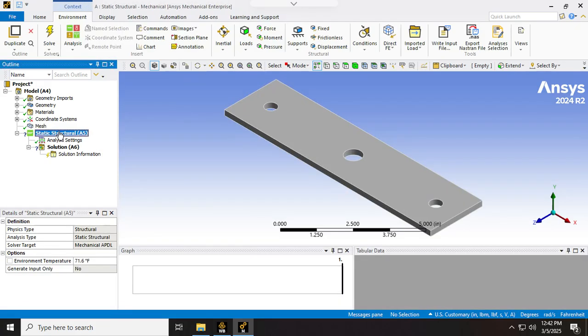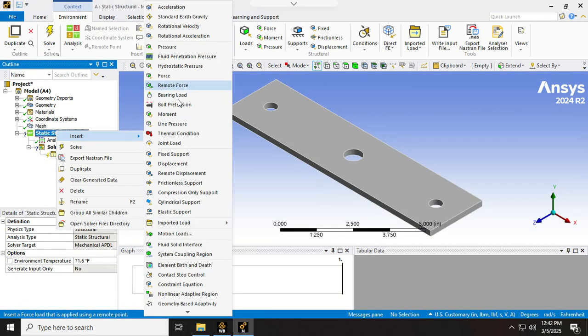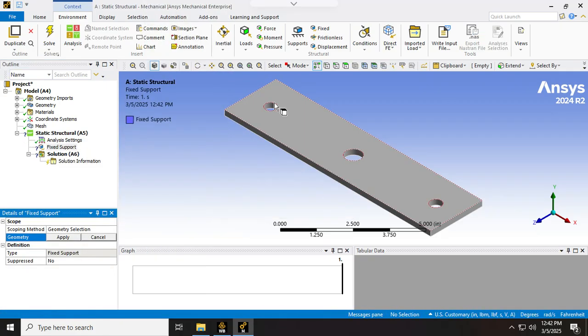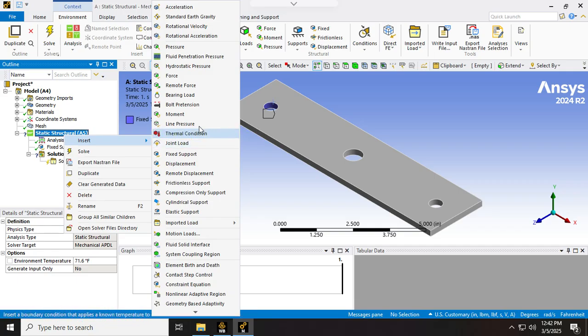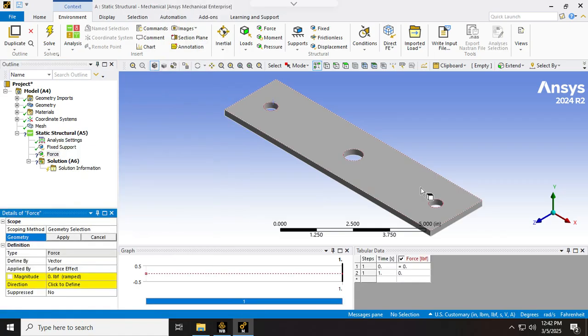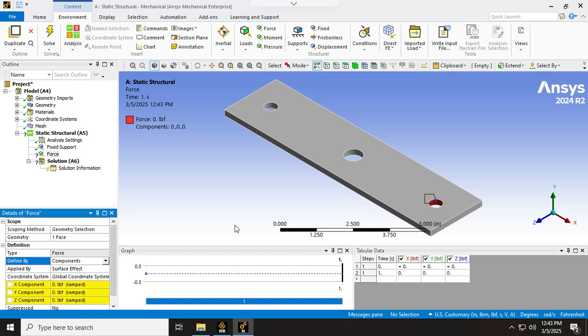Now let me apply the boundary conditions. I'm going to put fix support on this face, and on the other face I'm actually not going to fix support, I'm going to insert a force. For vector you have to do components. So I'm going to apply a force to that face, defined based on components.